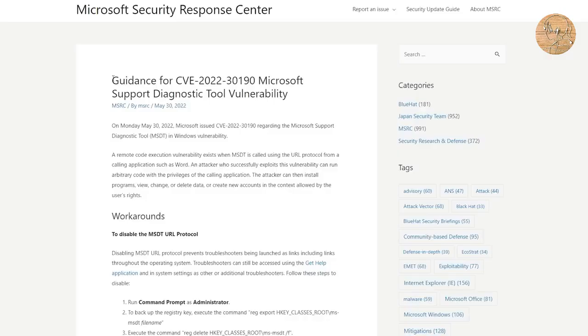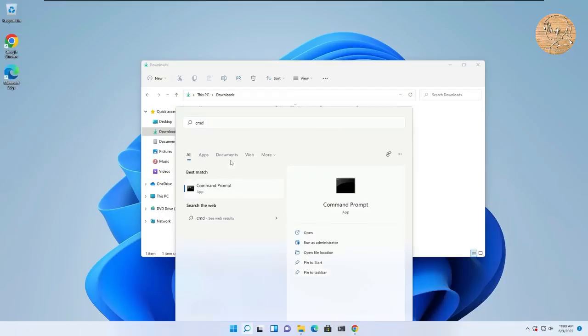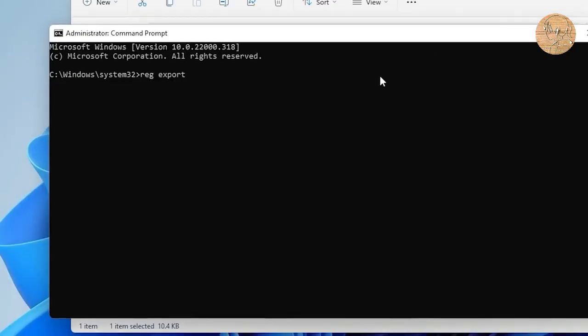Here is a workaround to protect yourself from this exploit, which is officially posted by Microsoft. You need to simply disable the ms-msdt URL protocol, which is actually causing this vulnerability. And in order to do that, open up your command prompt as administrator and first back up your registry key with the command reg export HKEY_CLASSES_ROOT\ms-msdt and a file name. This will create a backup of your registry key.